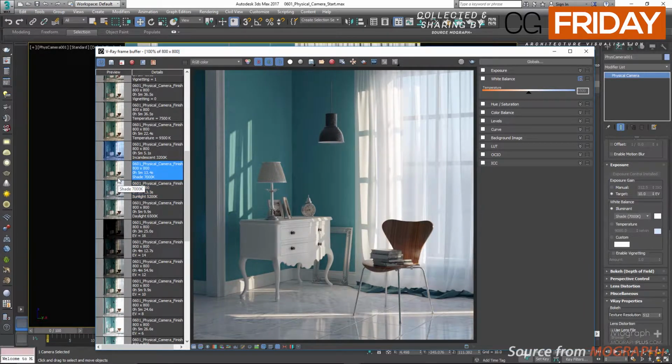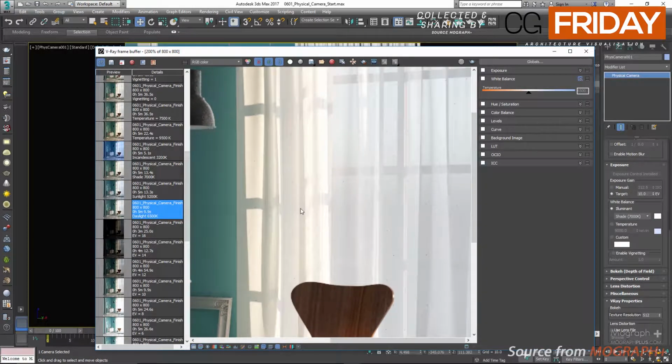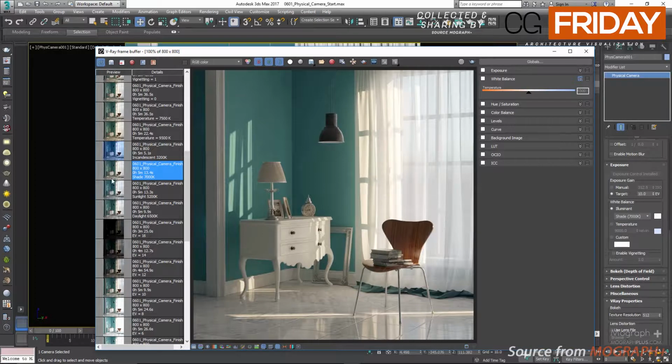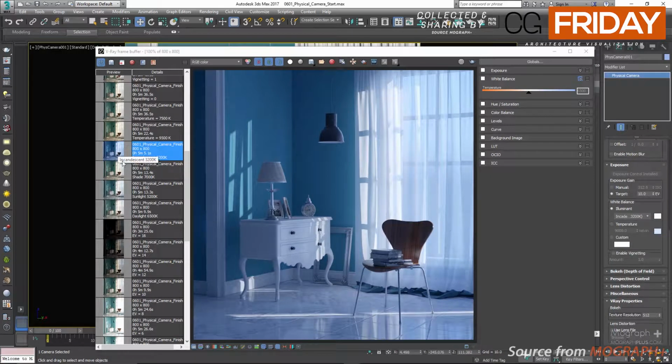If we take a look at the render with Daylight 6500K, because of the dominant blue sky that we have outside, we get a slightly cooler tone than what we possibly want. But in the shade render, we get a warmer render. And in the final render, Incandescent 3200K was used, and we get this very blue render.